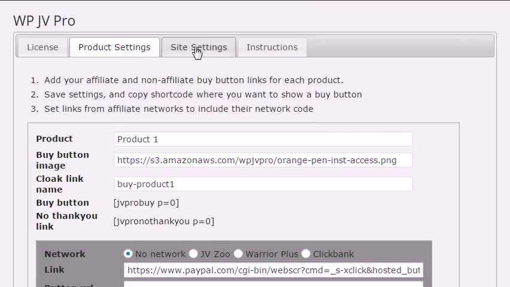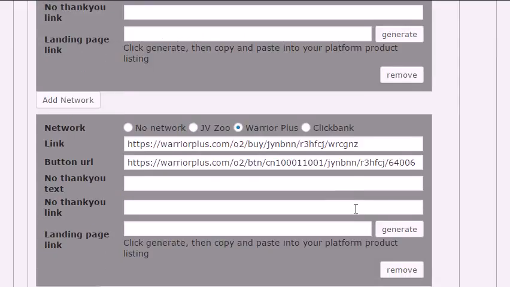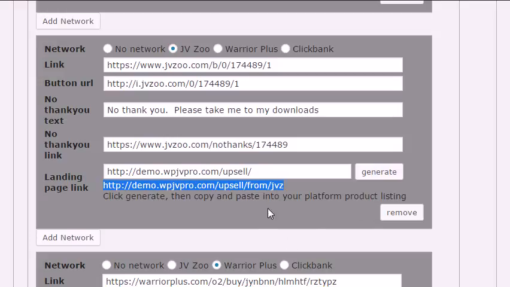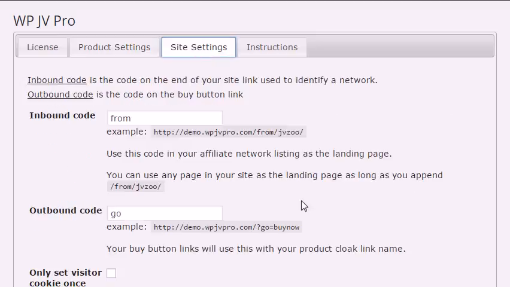And the other thing we've got here is site settings. And site settings cover three areas. One is the inbound code, and this is the code that's used at the end of your site link to identify a network. So remember here we generated a landing page link, and we've got this from code here. You can just configure that how you want, or just use the default, which is from, I'll just use the default, and it'll generate that code for you.